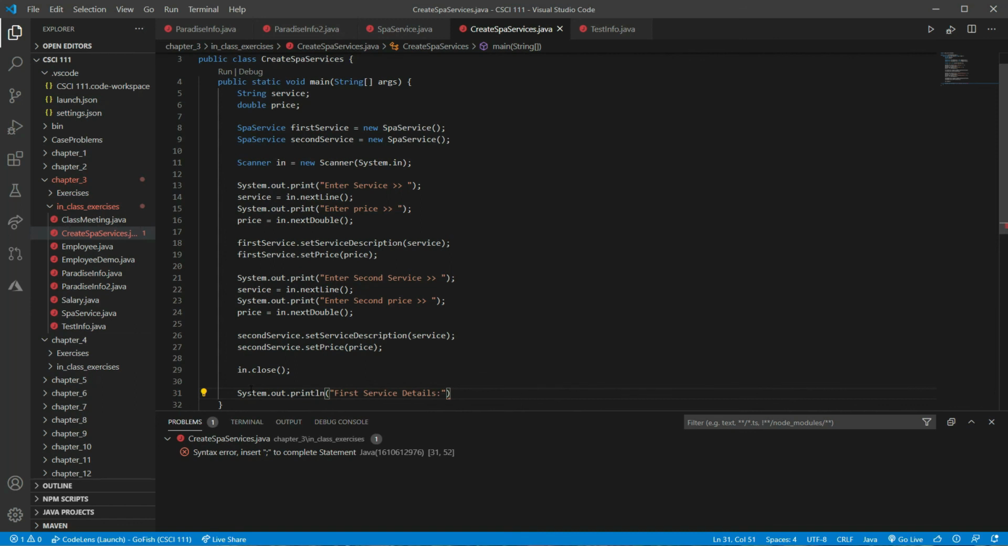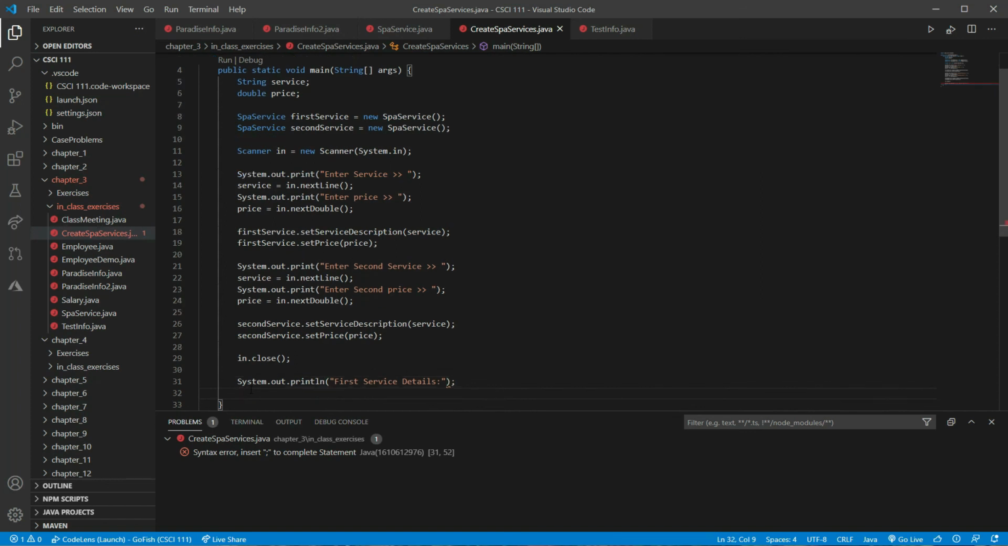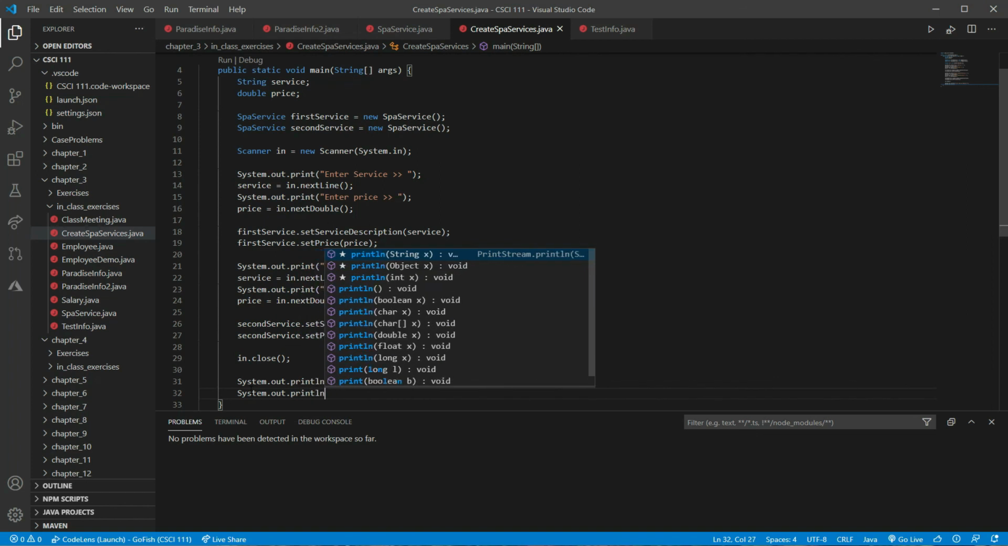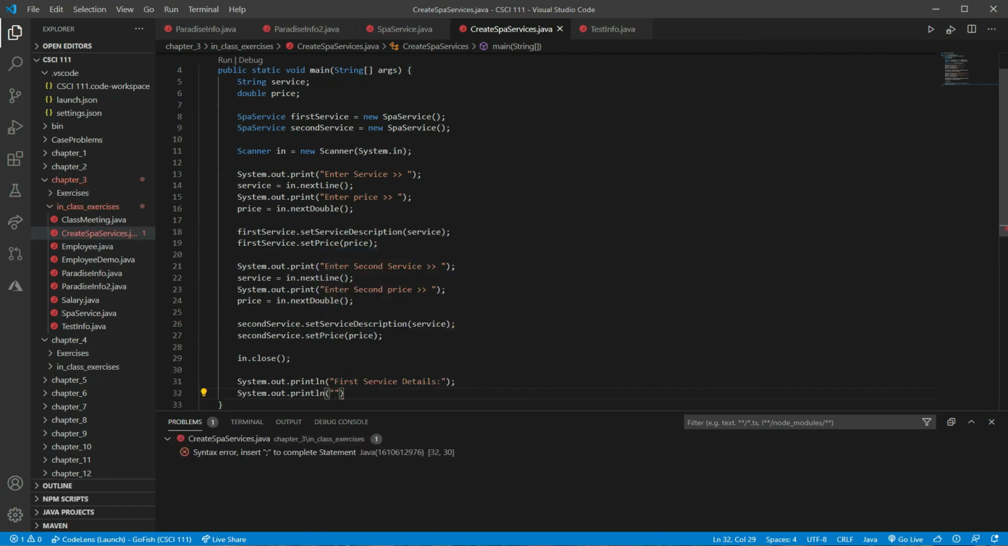And at this point, I can go ahead and do some manipulation with string concatenation, or I could just do first service details, semicolon, and then another System.out.println. And we can do first service, oops, it's not a string. Okay. First service dot getServiceDescription, that will give me the description of the service, plus concatenation with strings.